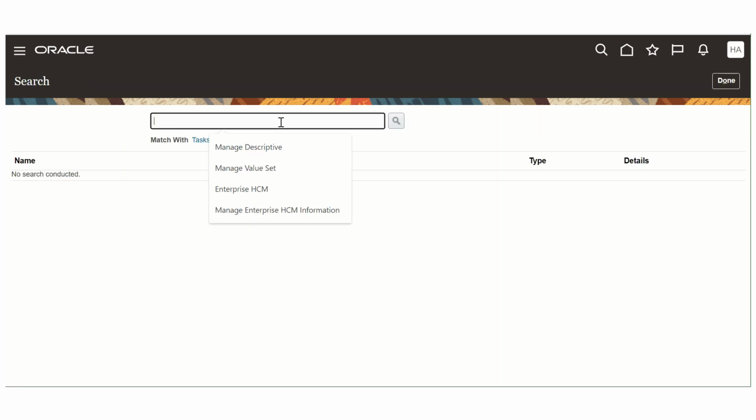Now, under this task, I will search for manage enterprise SCM information. This is the task, and we have to initiate it after creating our enterprise. How we can create an enterprise is a separate video. I am going to publish it.